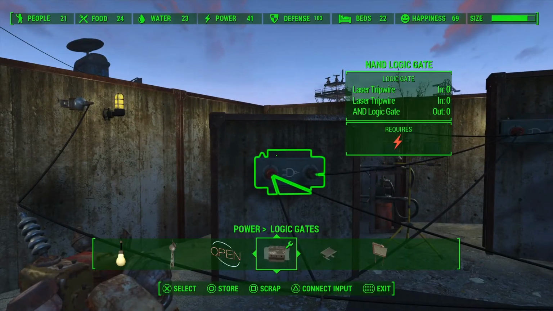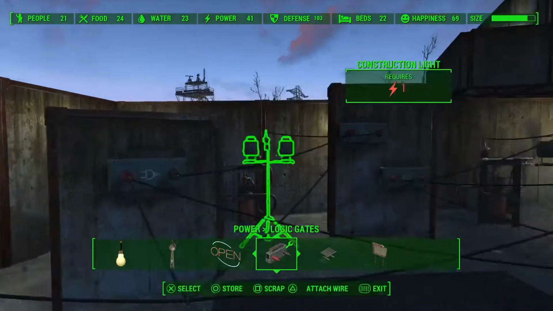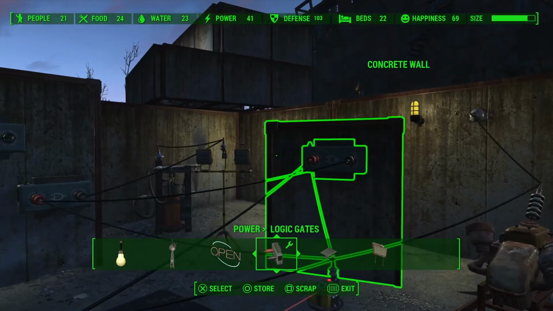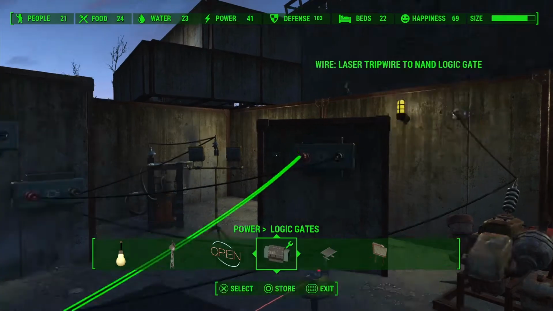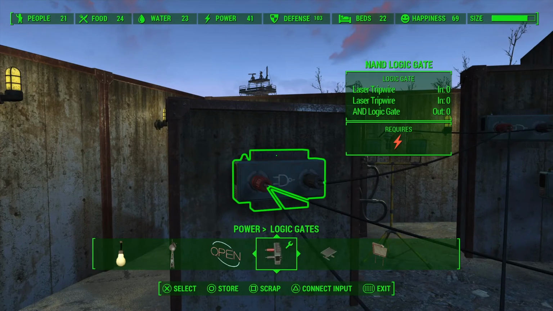One of the nice things about logic gates is when you get them set up, as you can see in the green box just to the right there, I've got two laser tripwires going in, and a NAND logic gate there, and a NAND logic gate there. Effectively, they're complementing each other. They're both NANDs. I don't know why I said AND a minute ago. Must have misread it there. They're both NANDs, which is not ANDs.